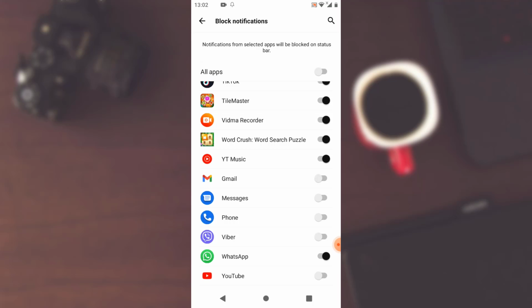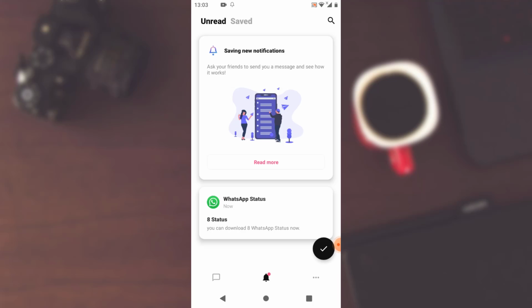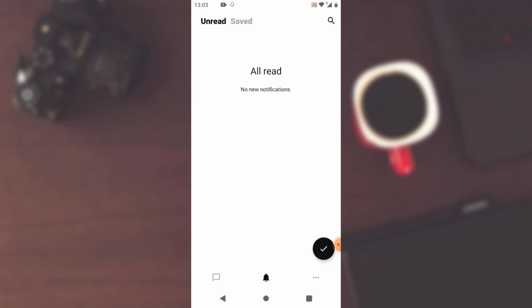Now once again do the same process, that is go back. In order to go back, you have to tap on the arrow icon, which is on the left hand side corner right on top. Next you'll land inside another page. On this particular page, move towards the right hand side corner, and right in the bottom there you can see a circle icon with a tick on it, so just tap on it. Now the Notisave app has been set up.